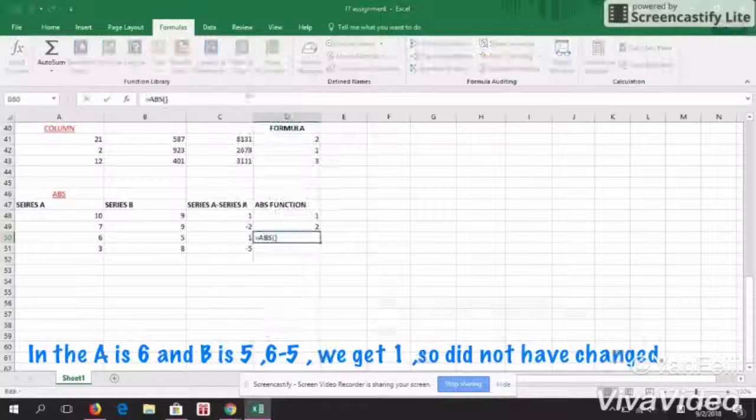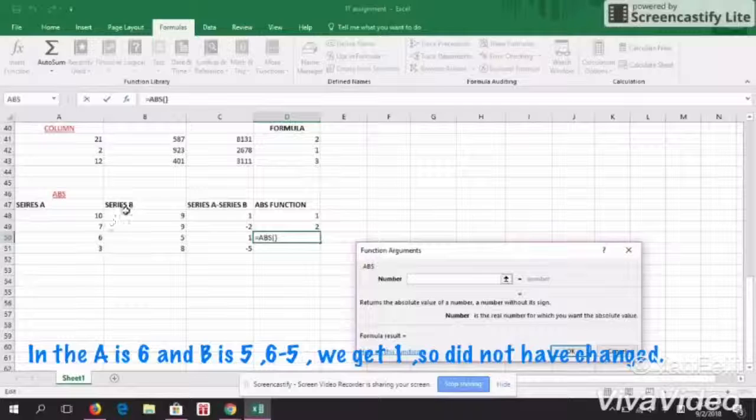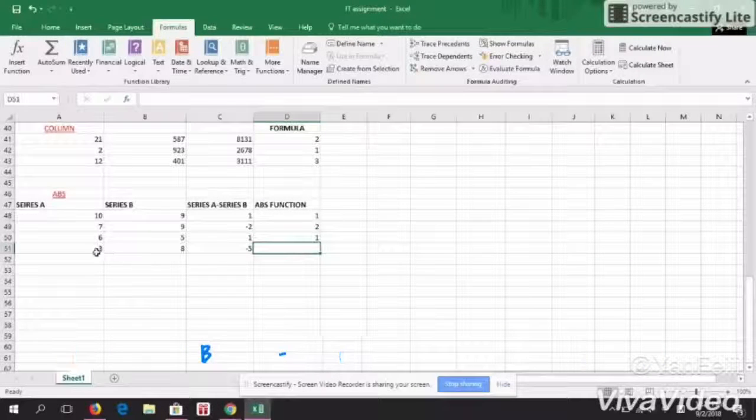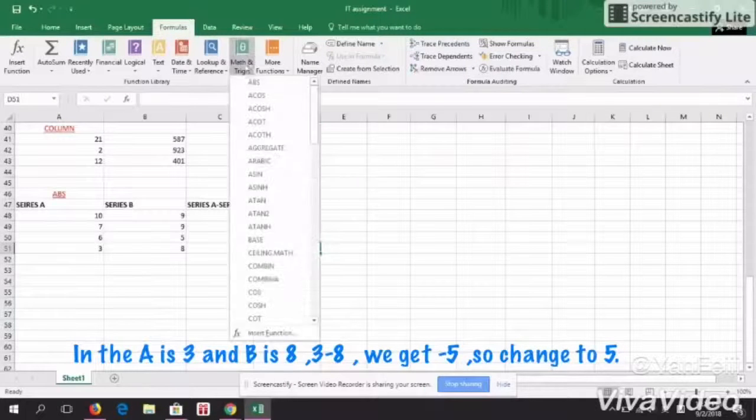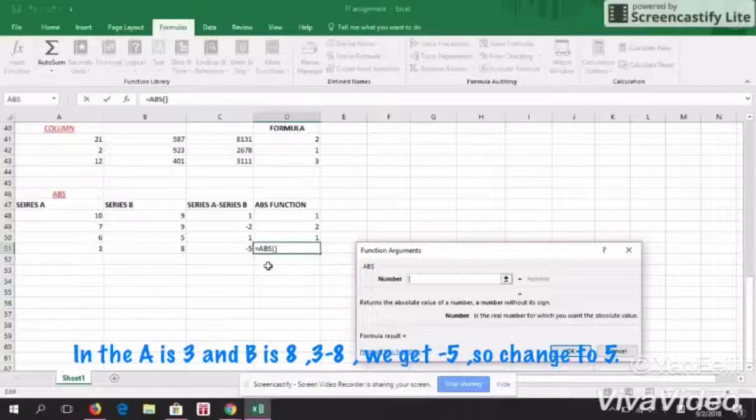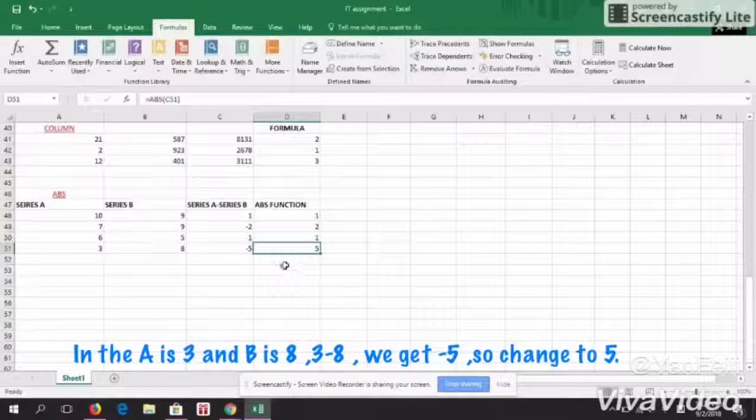Another example is series A is 6 and series B is 5. 6 minus 5 we also get 1, so it's a positive number and does not change. And lastly, series A is 3 and series B is 8. Then 3 minus 8 we get negative 5. Negative 5 we can return as the absolute value of a number. It's the real number for which you want the absolute value.